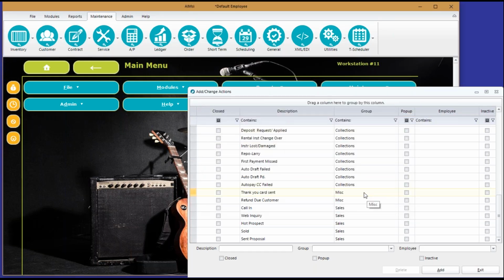So if you look at the codes that we have as examples, you can see we don't have a whole lot as far as the miscellaneous group is concerned. We have a thank you card sent, and we have a refund due customer action code. As far as sales are concerned, we have a call in, we have a web inquiry, we have a hot prospect, we have a sold, and we have a sent proposal.